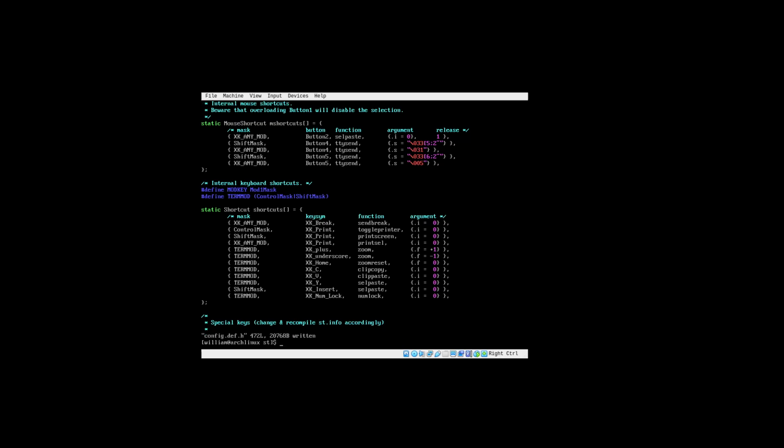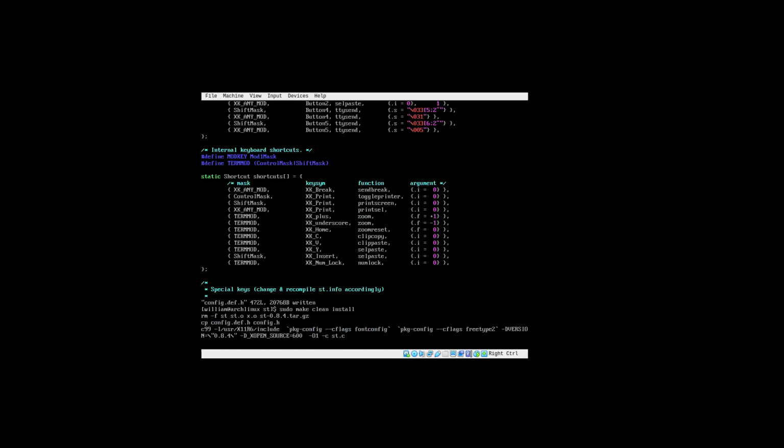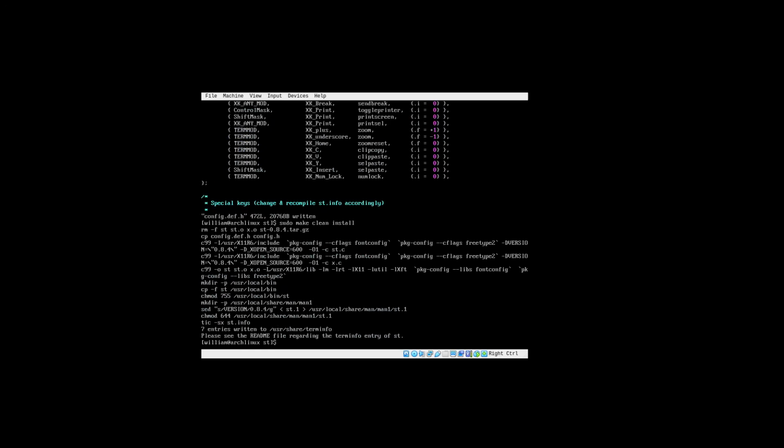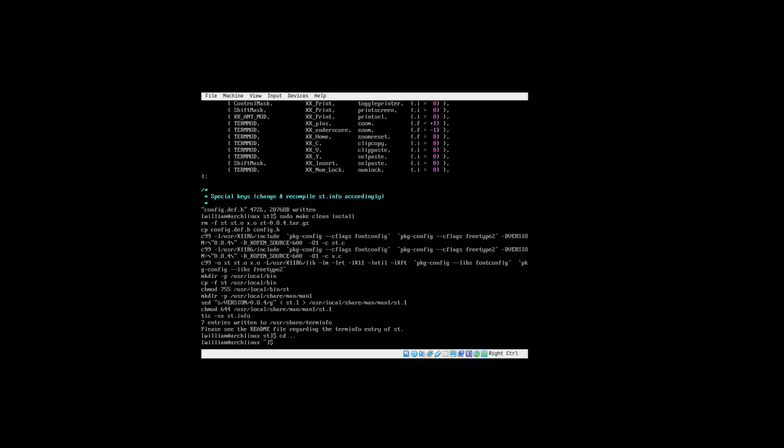We're going to save and quit and then run a sudo make install or sudo make clean install. You can use either or, it doesn't really matter. I just prefer using clean install, so it makes finding certain files a lot easier. Then after that, you're going to cd out of the st directory.